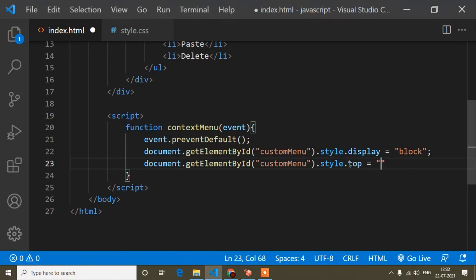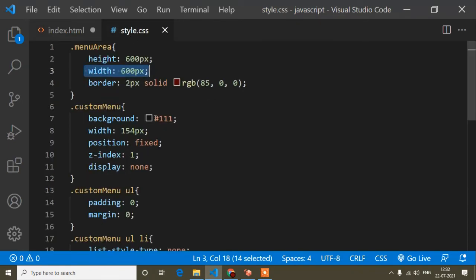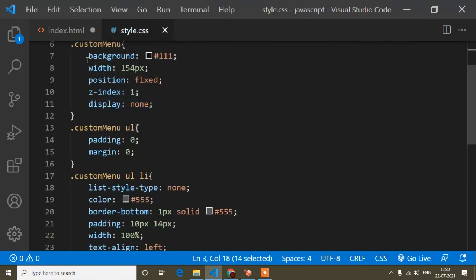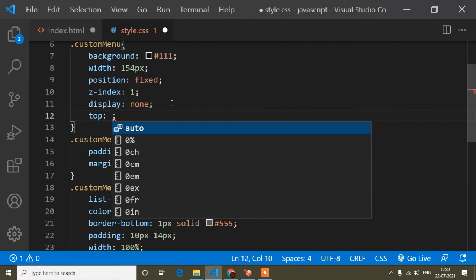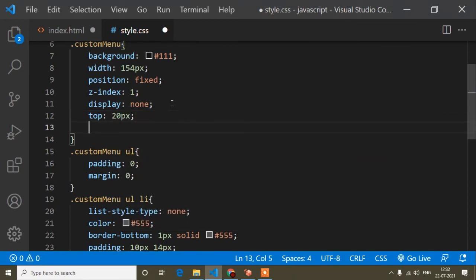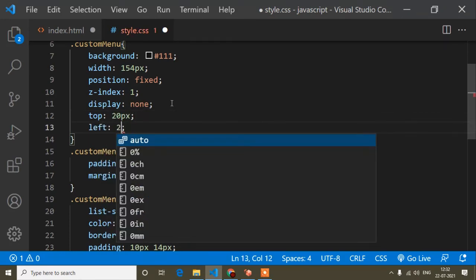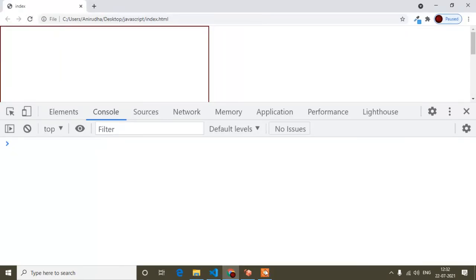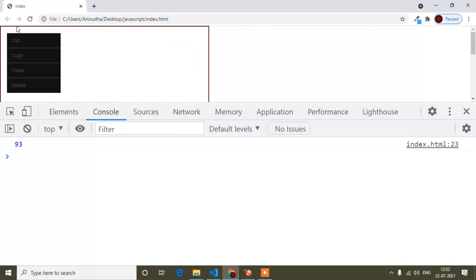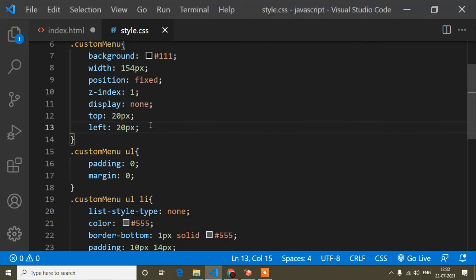But before that, guys, suppose in this custom menu we have written position is fixed, at that time we can set the top and left. It will be more clear to you. So if I write top is 20 pixels and left is 20 pixels, you will find that the div will open from top and left. You can see it's 20 from the top and 20 from the left, and after that the div is open. So the top and left properties just set the position of our div.